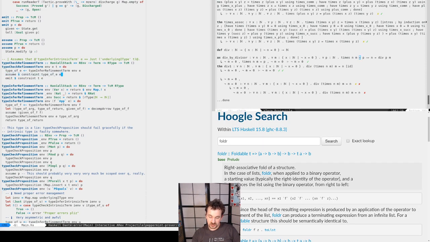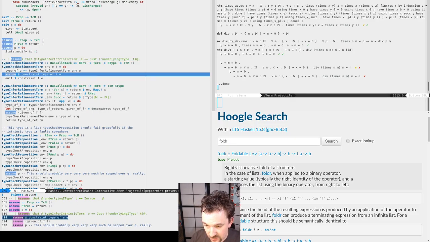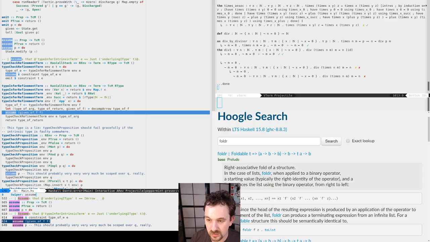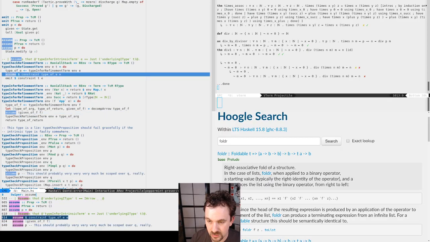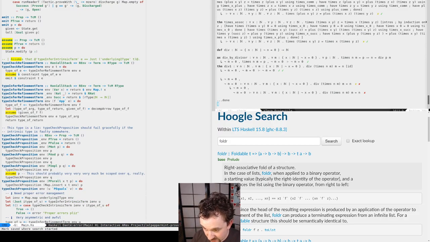Assume, here we go. That's the reason. So we assume the constraint type of E. We emit the constraint TE. How many instances of assume are there? Three. This should probably very, very much be scoped over Q relay. I was right.